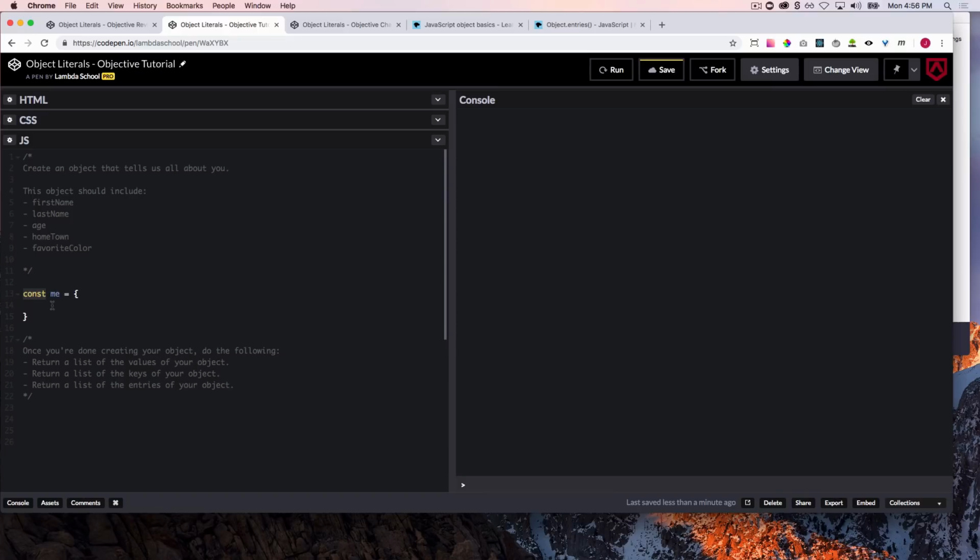So I have const, and the reason I want to use const, by the way, is because I don't want to accidentally overwrite all this work I did in an object. So const prevents me from making a human error and overwriting my own code. All right, so let's talk about this.